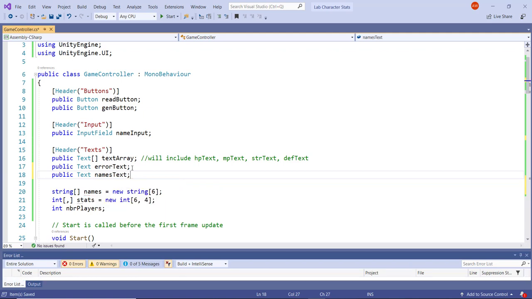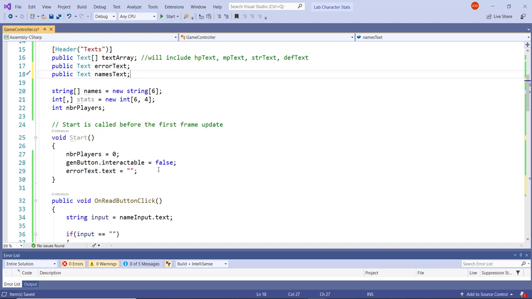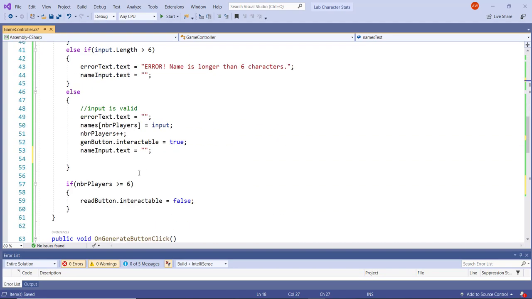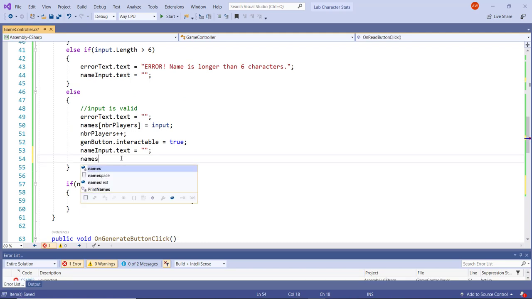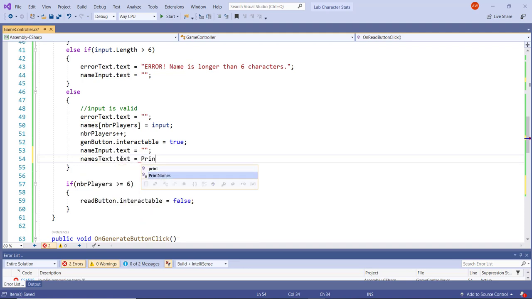I'm going to call it names text. And then hopefully I'll remember to initialize that in the inspector. Otherwise, I'll get an error and then I'll have to figure out how to fix it, which is not the end of the world. So names text now can be set to some value, and I'm going to call the print names function, and that string is going to be displayed in the names text. Okay, let's test it out. This way we can see if our names are actually working.